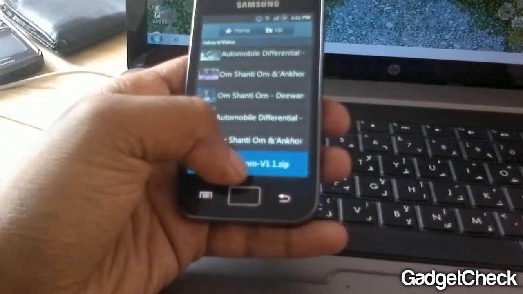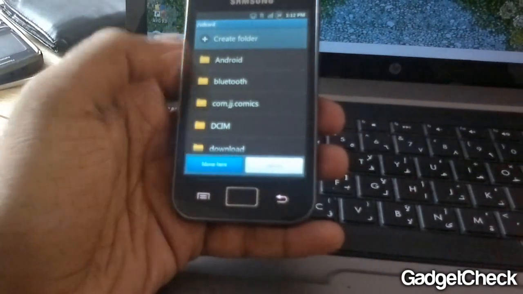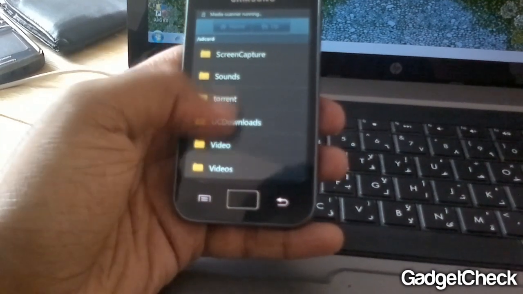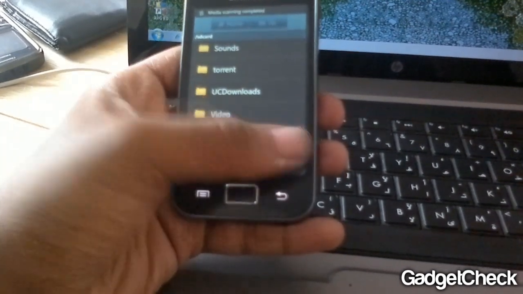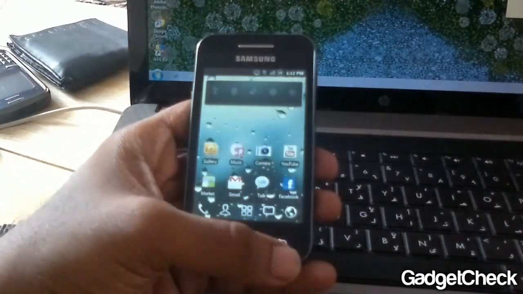So I have to move it from the video. You guys don't have to do this. You directly click and put it on the SD card, and when you open up My Files, it should show up in the front itself. It should not be inside another folder. Remember that. As you can see, there's a FirstUA V1.1 zip.